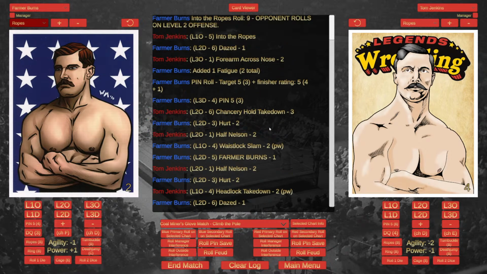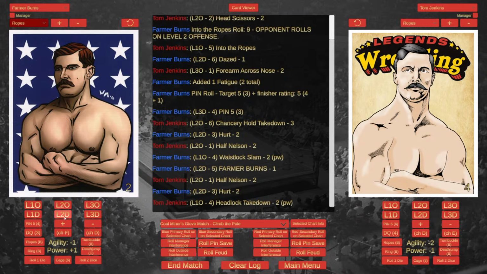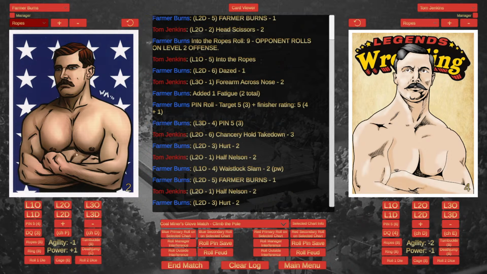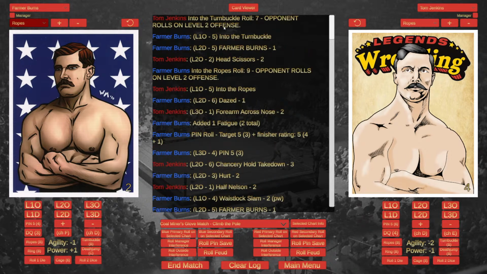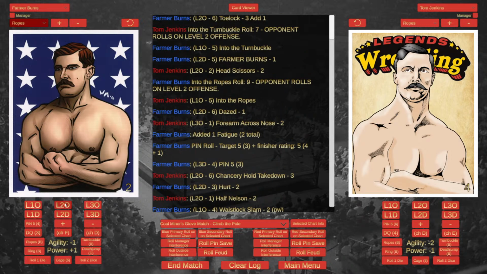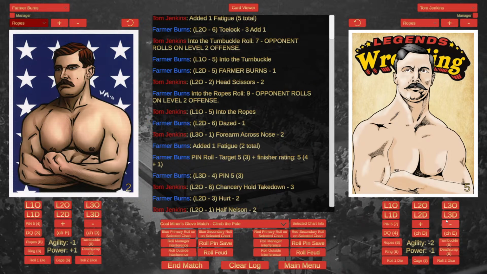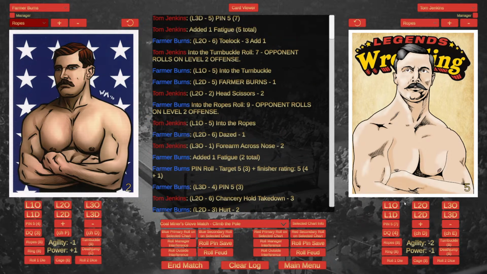And off the lockup near the ropes, Farmer Burns takes control. And head scissors on Farmer Burns, and Farmer Burns pops out of the head scissors and backs Jenkins into the turnbuckle. And Farmer Burns, with a big knee to the gut and control of the match, takes him down with a toe lock. This is an add 1.